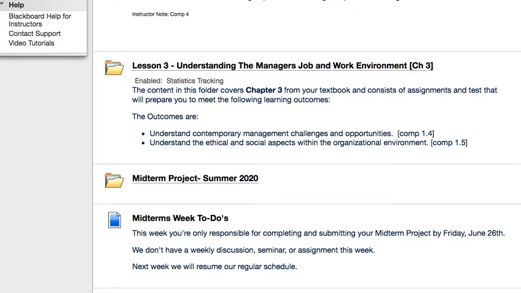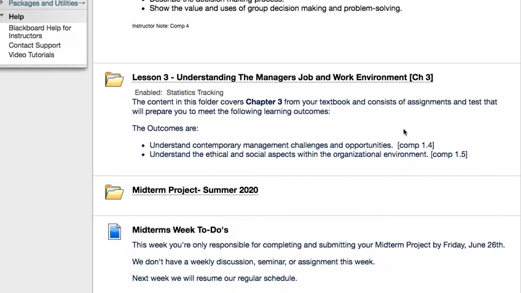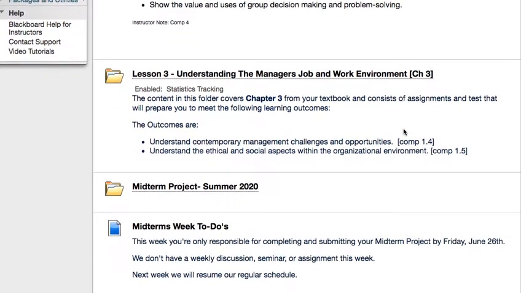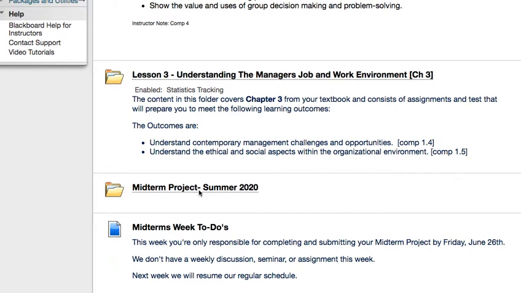I'm using this example from inside the Blackboard course room, and this is when you click on the lessons and you'll see that it runs you through the different lesson folders. Here's the midterm project folder that you'd click on.